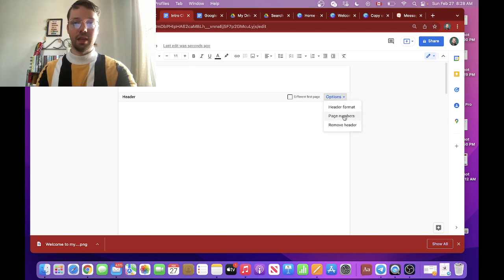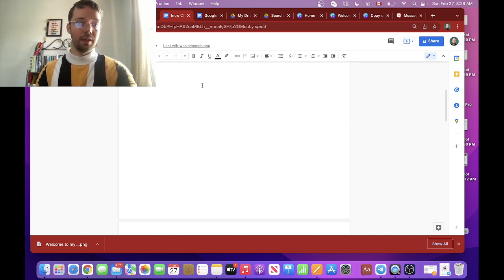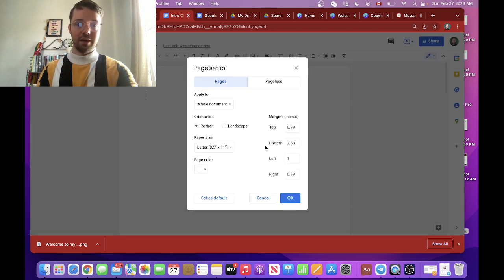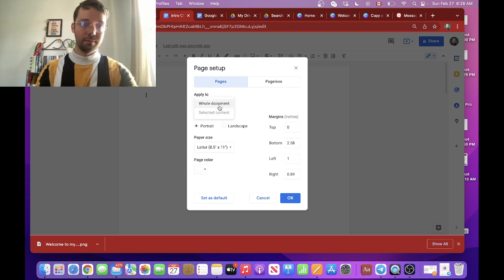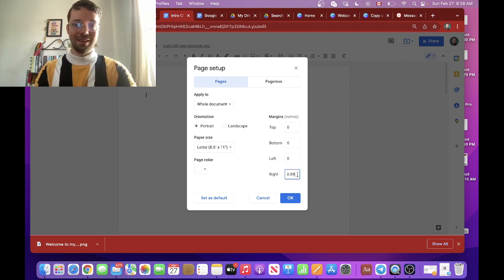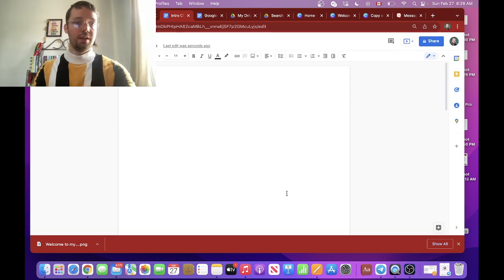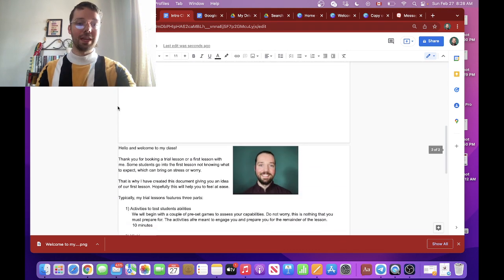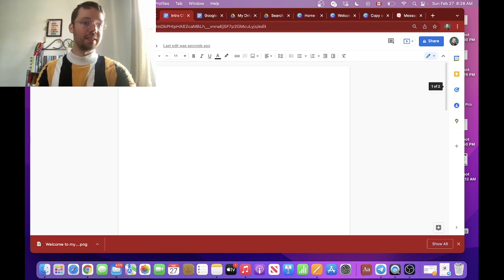So then, if you just want this portion of the document to be different, what you would do, first of all, I get rid of the header. And then I go to File, I go to Page Setup, and I change it to 0. For some reason, it won't let me do selected content, so I'll show you how to do that after, sorry. So we're going to change everything to 0. So the whole document is set to 0. So that kind of screwed this up, but I'm going to fix that after.